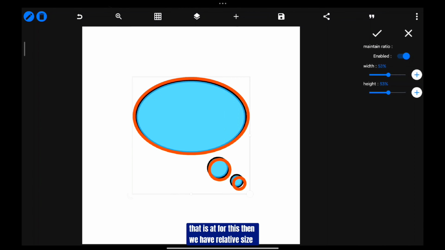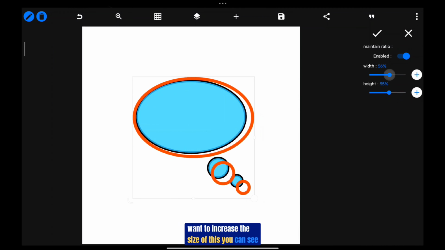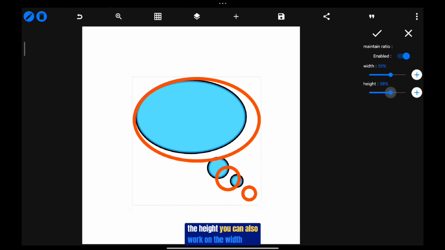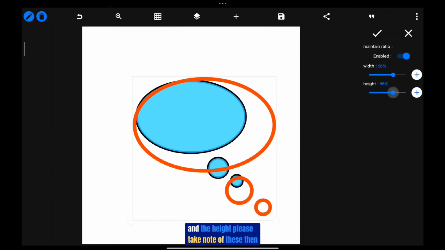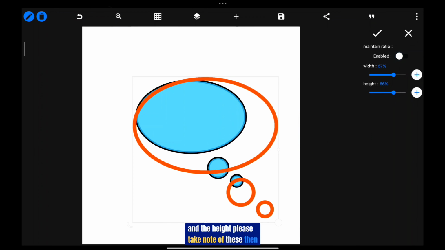Then we have relative size. We want to increase the size of this. You can see what's happening, the height. You can also work on the width and the height. Please take note of these.